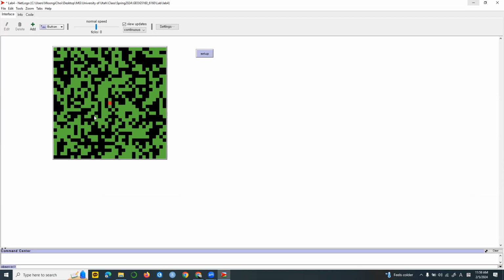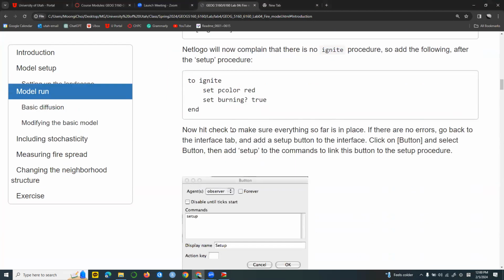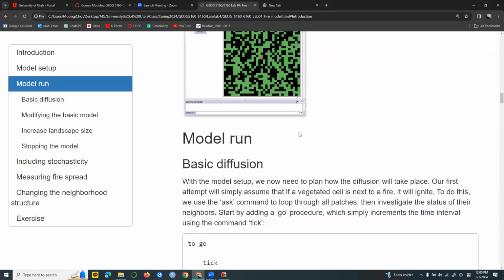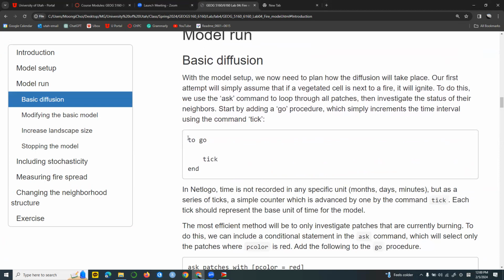So we're gonna make model fire. They will be spread out through these green vegetations. Okay, so yeah, for the diffusion. Okay, so we're gonna make now a go function to model the fire spread.